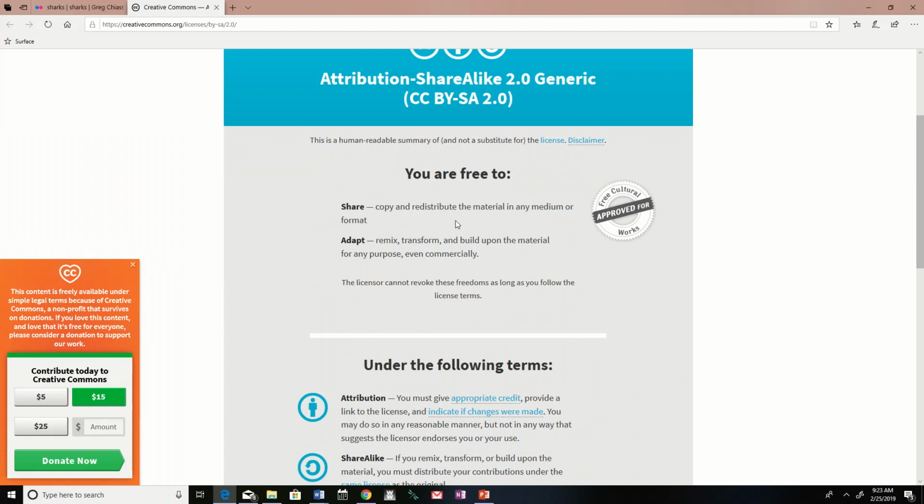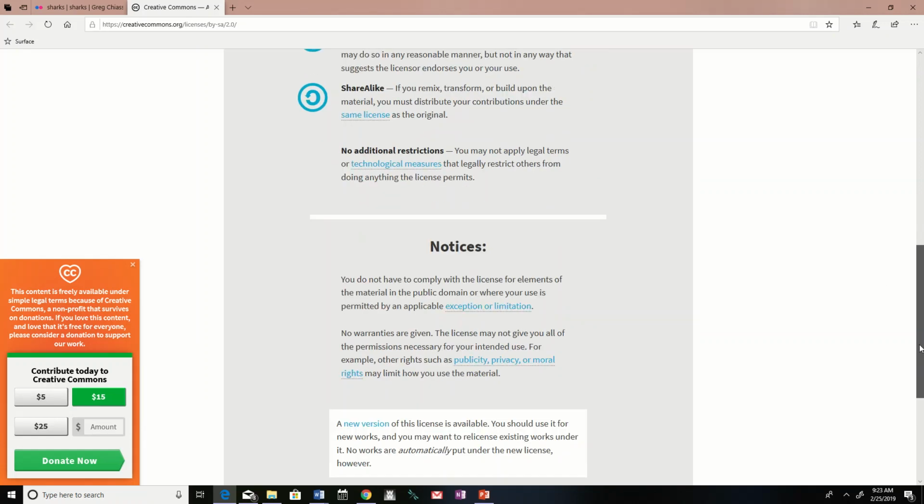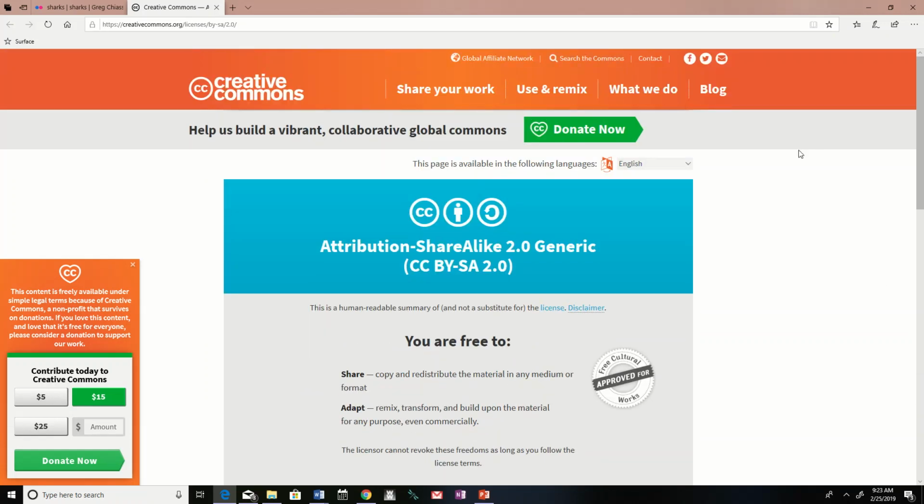But it says here, you're free to copy and distribute. You're free to remix, adapt, and transform. But you must attribute the product. And you must distribute any contributions, changes you made under the same license as the original. So I feel like that's pretty available for us to use. So I think that we'll go ahead and use this photo.